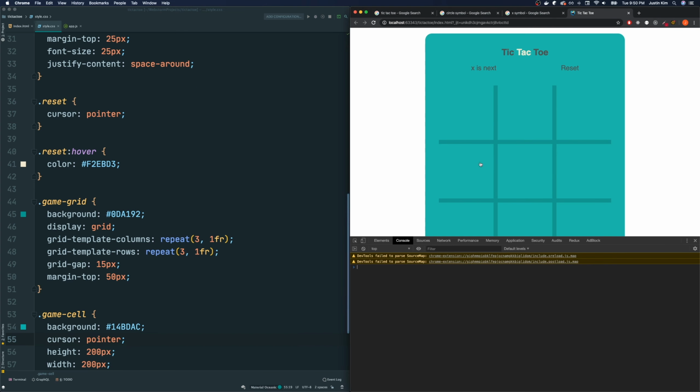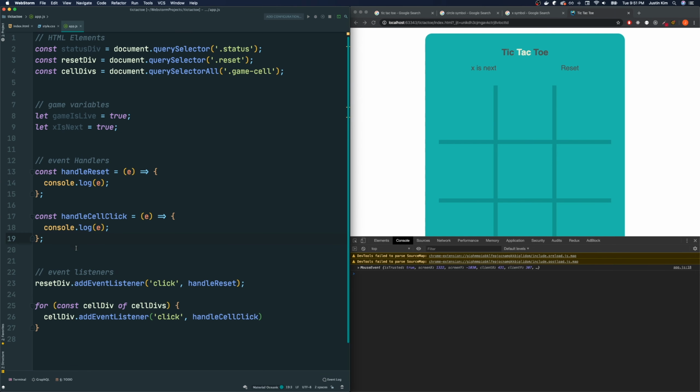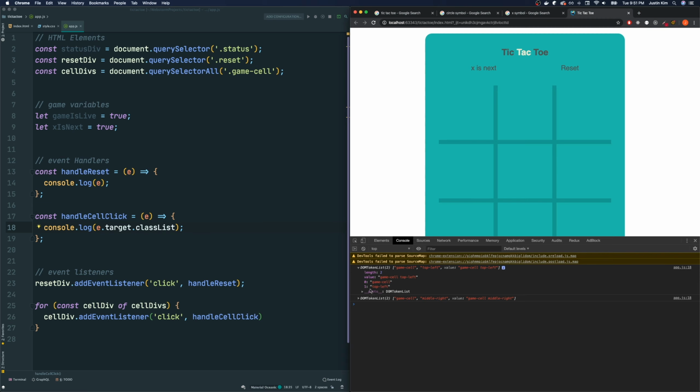Now let me refresh the page, click this again, and let's go to our event handler, which is handle cell click. I'm going to console log not E, but e.target.classList. Let's see what we get. If I refresh, I click this one, notice we get game cell, top, and top left. If I click this one, we get game cell and middle right, right? So what type of object is this? This is actually an object that looks like an array, but it's not actually an array.